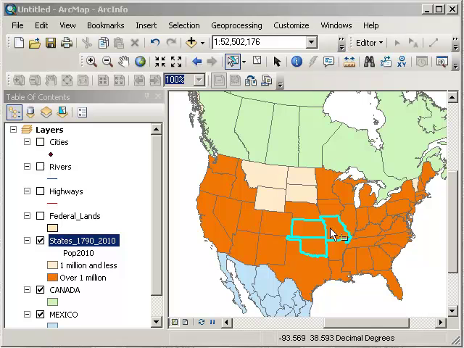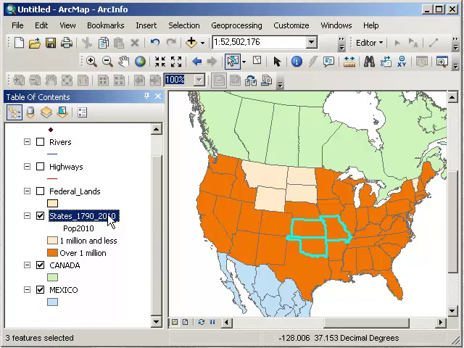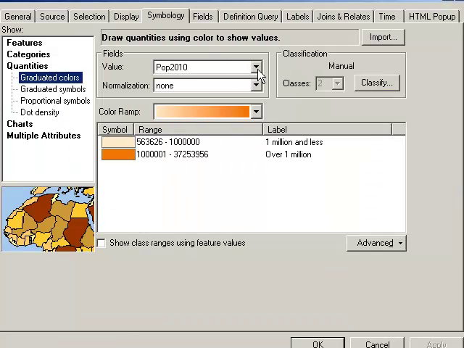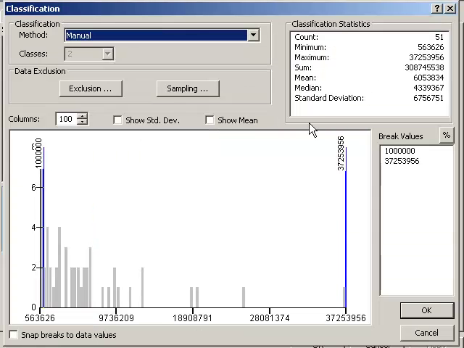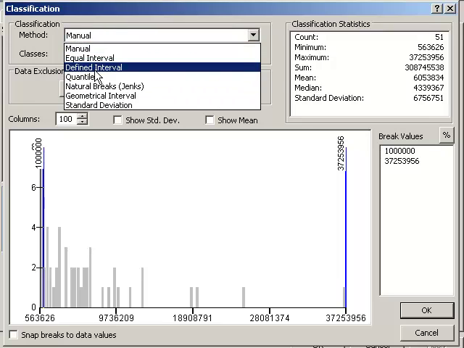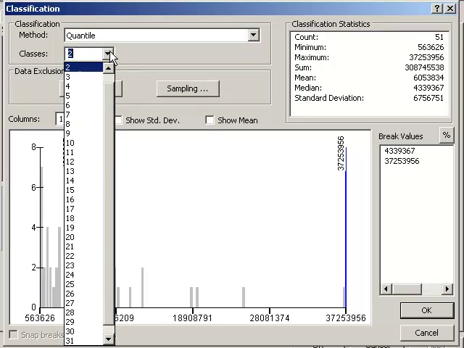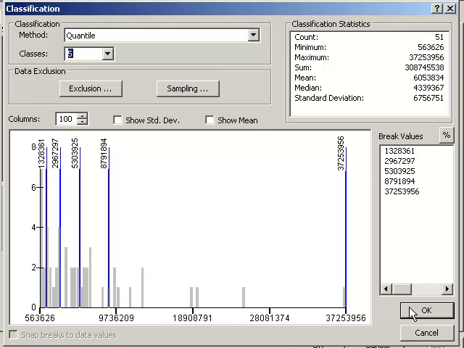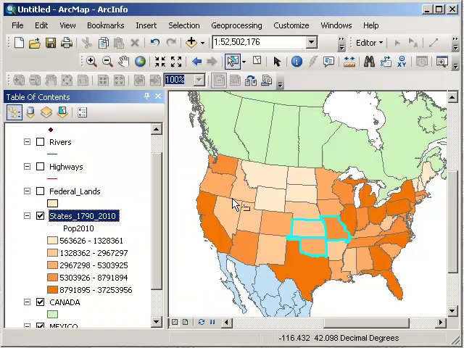So let's summarize. What have we done? We've added data, we've symbolized data, and we've asked some questions of the data. As you can see, it's really easy to change what you're mapping, the fields that you're mapping. It's easy to change the classification method. It's easy to change the number of classes. It's easy to change the colors. And by doing so, you are on your way to analyzing the spatial patterns of your data.